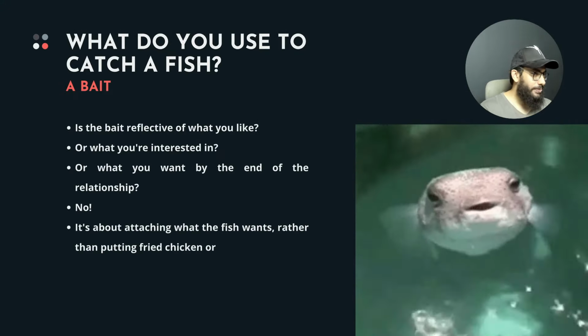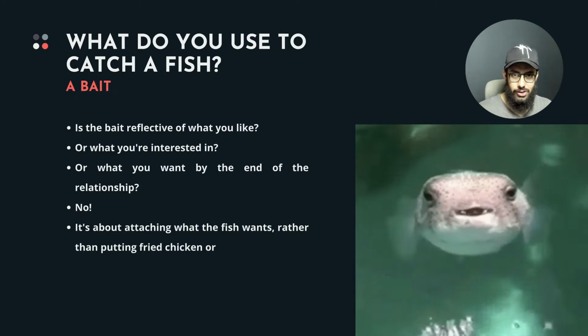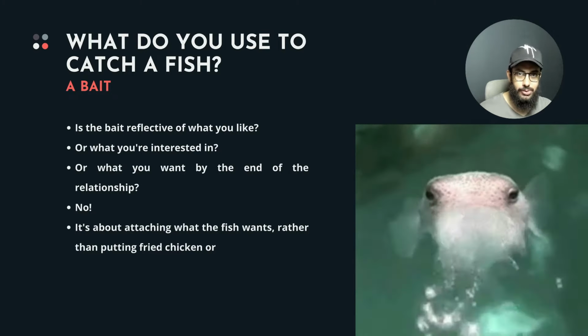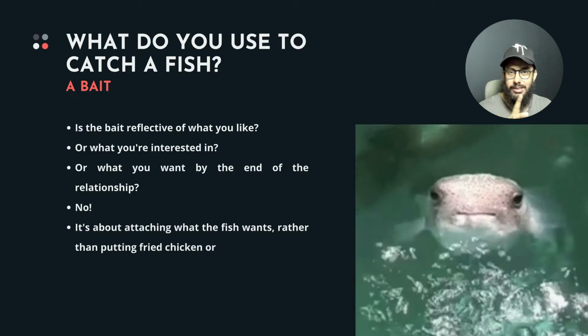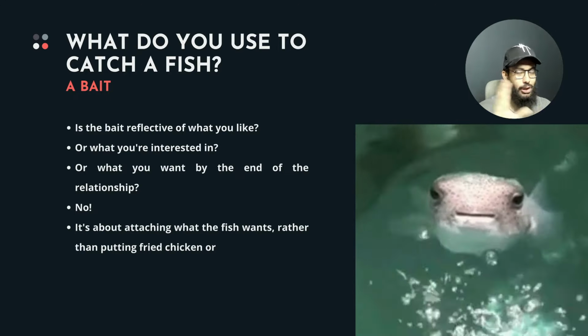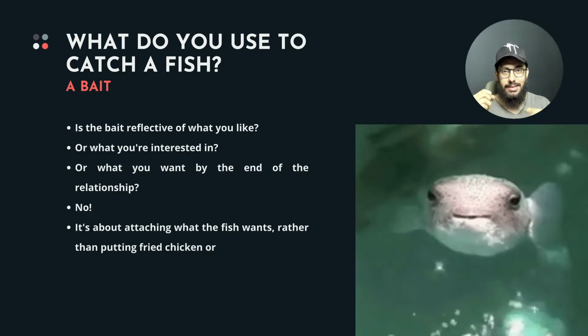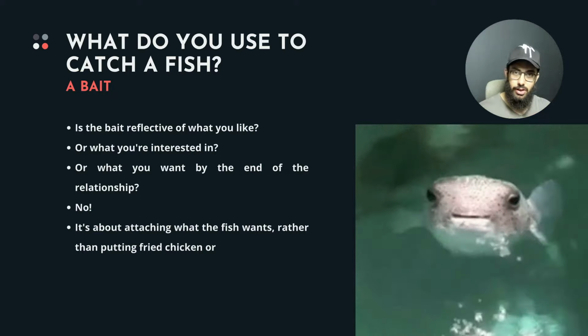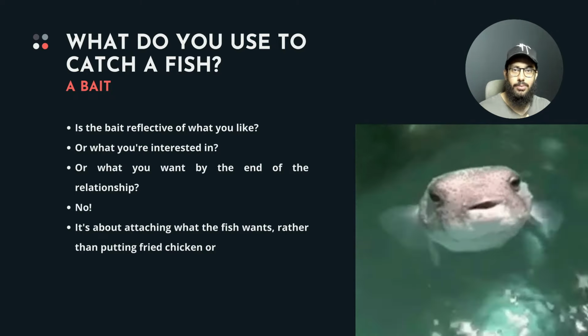Now imagine there's a funny fish. Imagine if you wanted to catch a fish, what would you do? You would probably use a bait, right? Now, is the bait reflective of what you like? Sometimes, again, you're interested in UX, you're interested in psychology, you're interested in, again, customer behavior, I don't know, whatever it is that you're interested in. But what exactly is the bait that's being used to catch the fish? I'm pretty sure you guys see where I'm going with this.